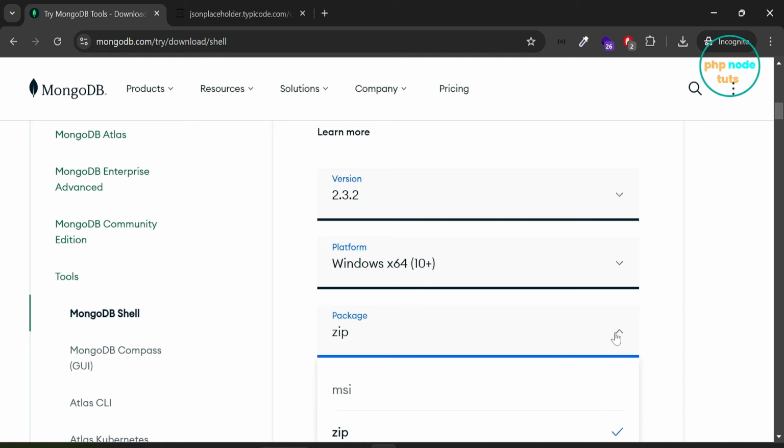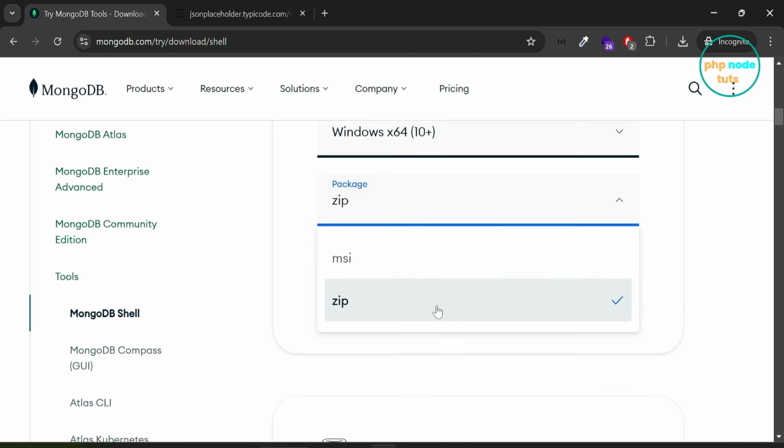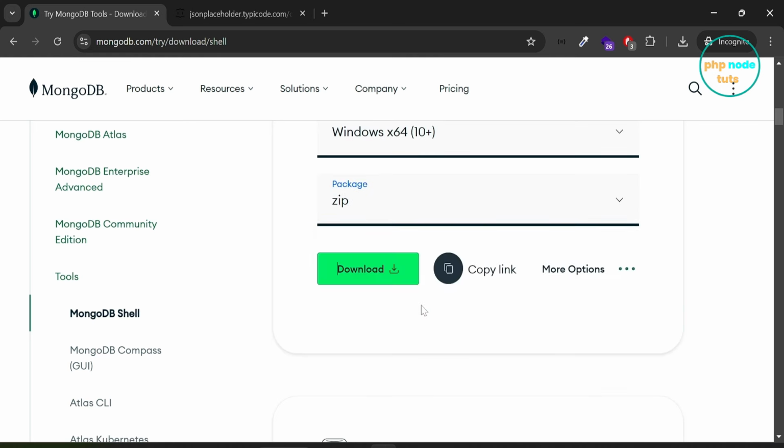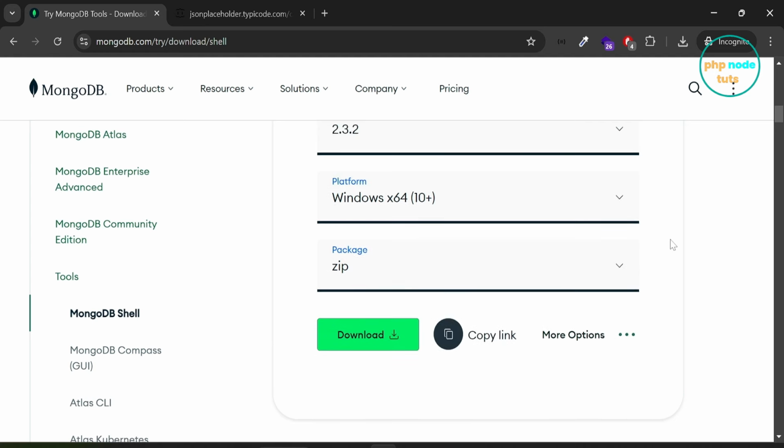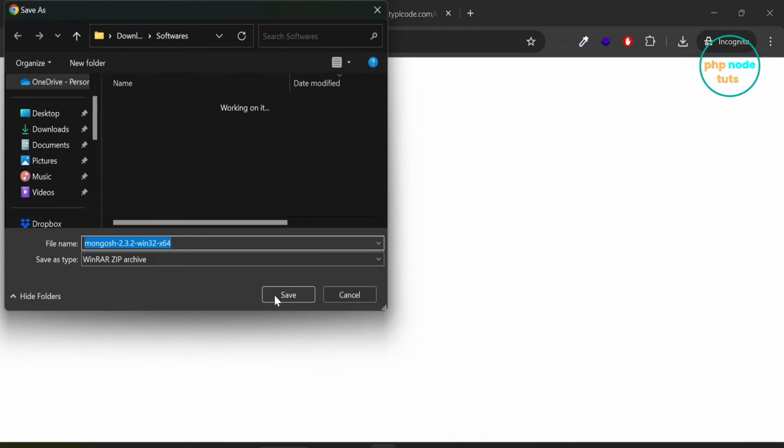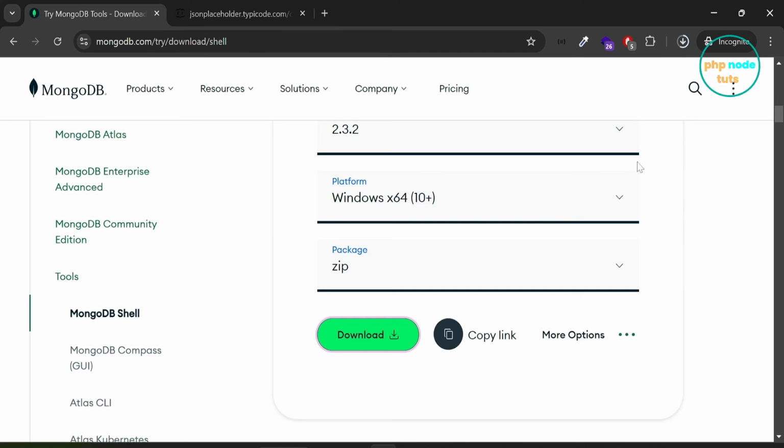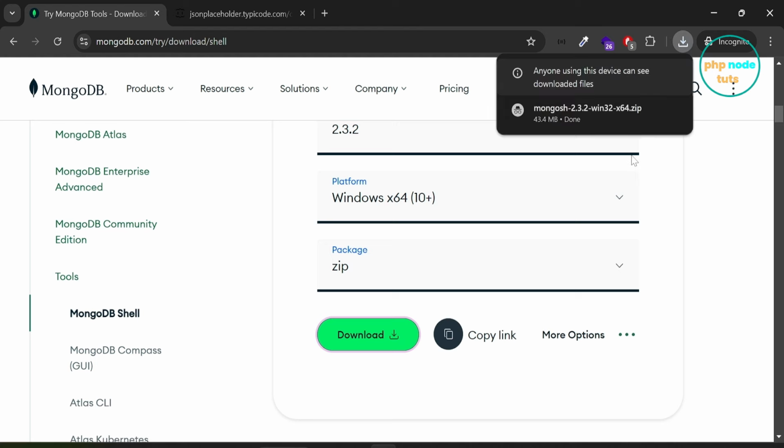Then you will see the package type which is MSI, Microsoft Installer, and zip. We will download the zip file as it will be easy to set up. Click on Download to download the zip file. Select the folder and click on Save to download MongoDB Shell zip file. The zip file has been downloaded. Click on the folder icon to go to the folder.